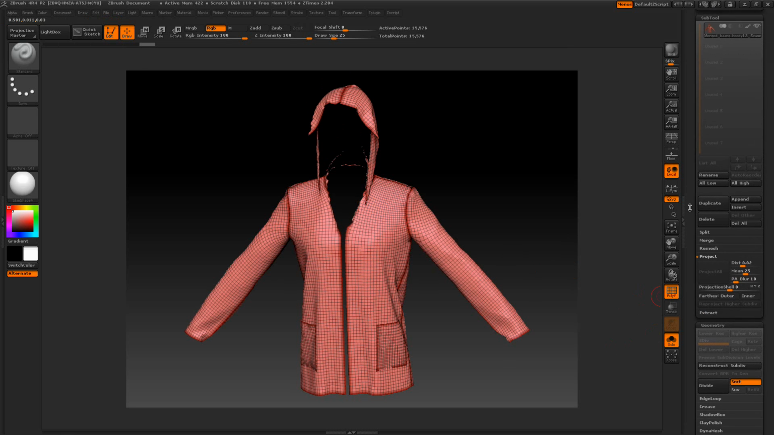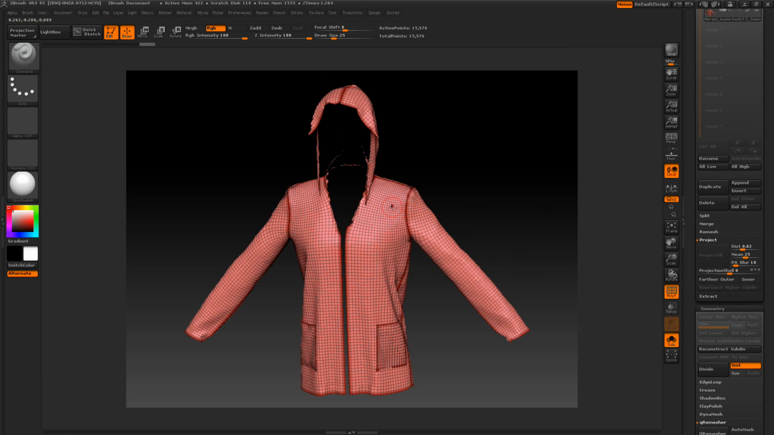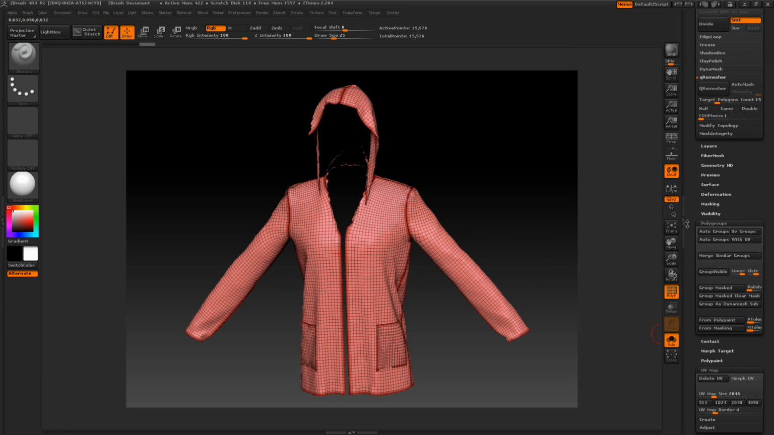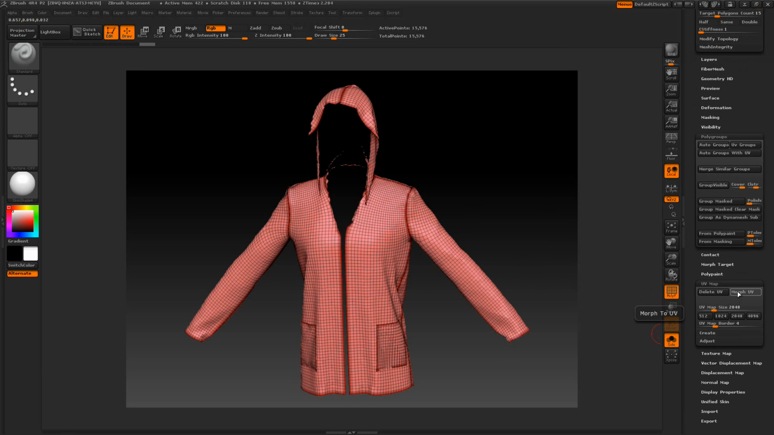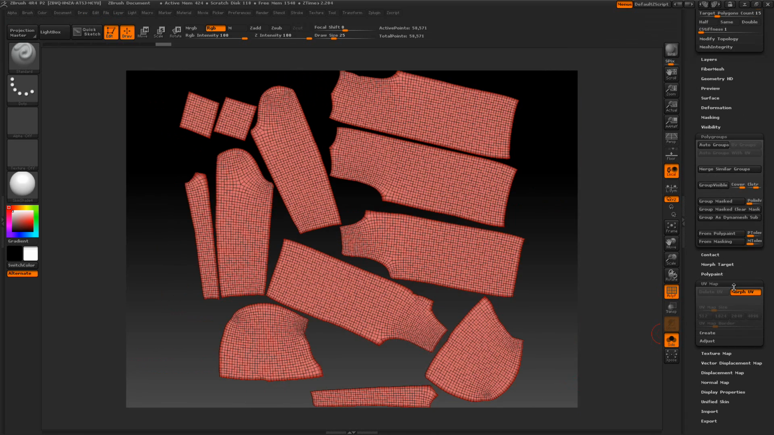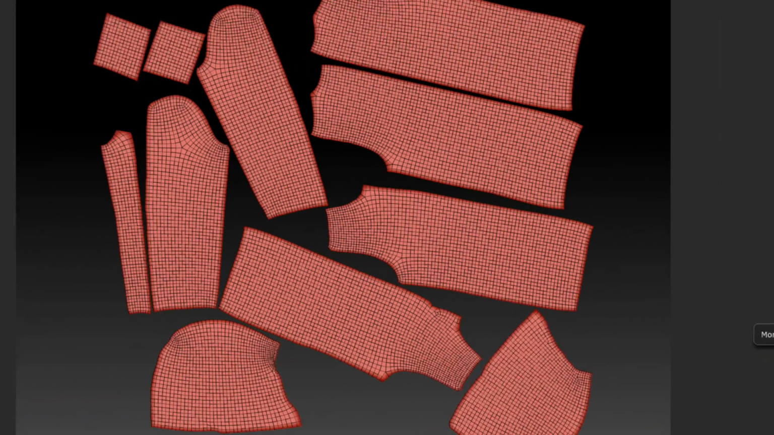This is actually really cool because it's quad meshed already, but if we come down here, we still got UVs on this thing. So if we morph the UVs, hey, that's pretty good, and it's a quad already. I didn't even have to use the UV Master on this.